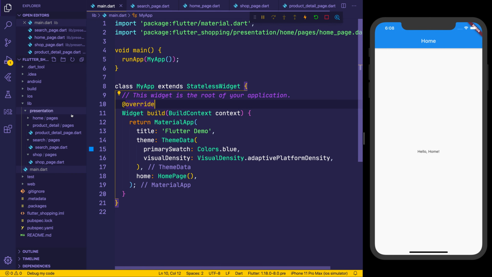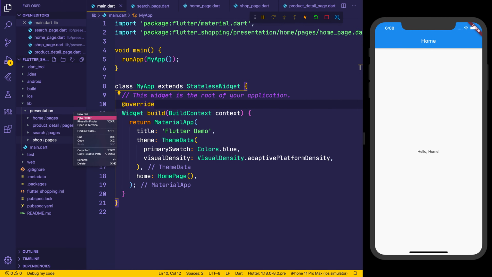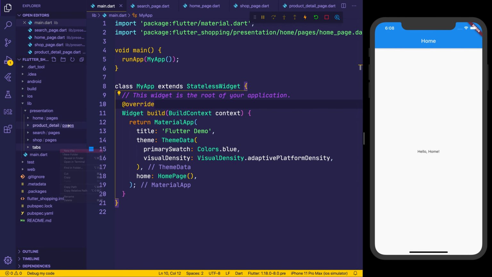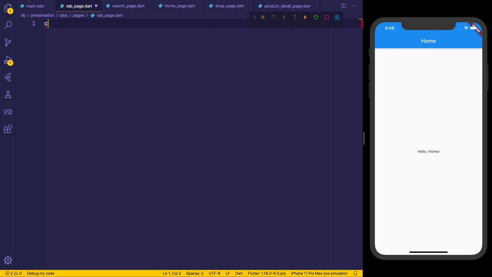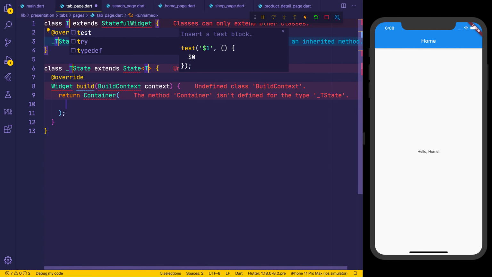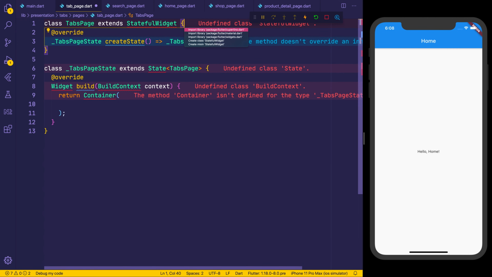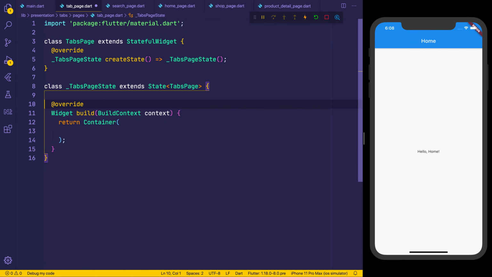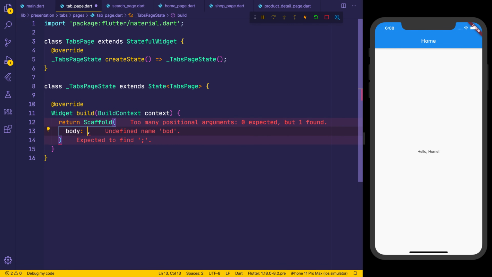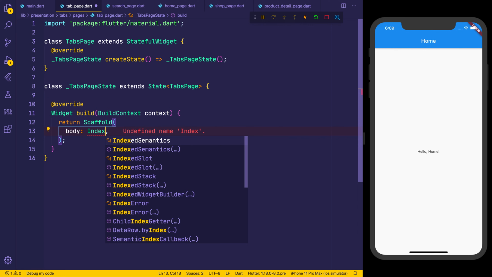So this calls for a tab page. Inside presentation, I'm going to make a tabs folder with the pages tab_page.dart. Now our tab page is going to be a little different. So we'll start off with a stateful widget this time. This one will be a tabs page. We will need to import material. And like the others, we will be returning a scaffold with the body this time of an indexed stack.